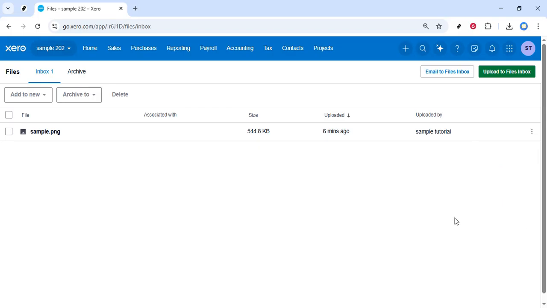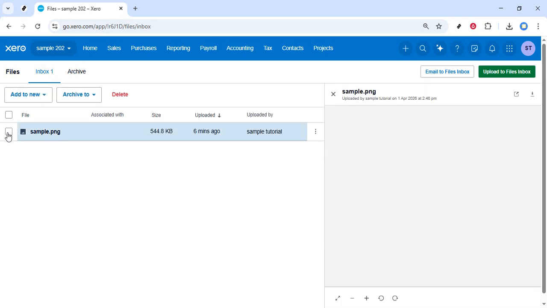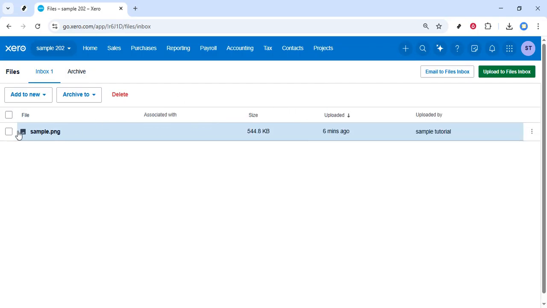Another option you'll see is to archive the file. Archiving is handy when you don't want to delete a file, but you also don't need it in your main active list. Think of this as moving it out of your everyday view while still keeping it for reference or audit purposes. Finally, you can also click to upload files into your Xero Files inbox.